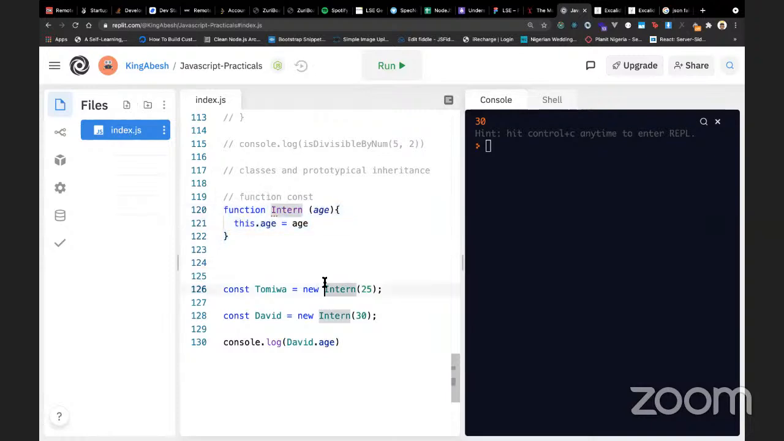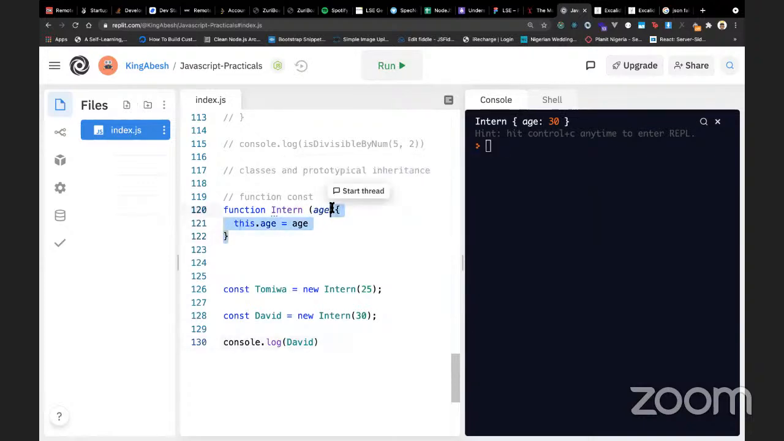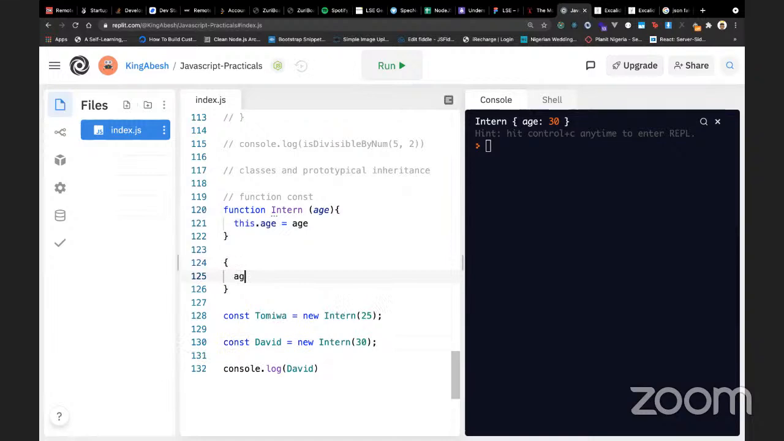But then when you use the new keyword, you make this refer to the newly created object. So this.age will create an object internally. You see when we did console.log of David here, it shows you an object called Intern, and this object now has this age created for it. So it does age equals whatever you pass into it. That's what it does.